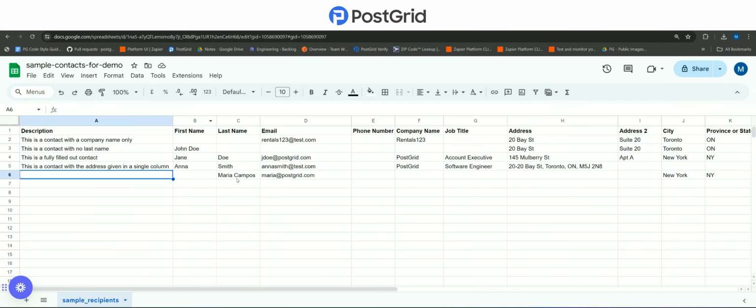I'll move the name information to the first name column first. And here for the address line 1, let's enter an address for the contact. Here on the country code column, as you can see, I entered the full name of the country, but PostGrid actually expects the two-letter country code instead, so let's fix that as well. Now we can upload our file again, and we can see that all of our contacts have been created successfully.